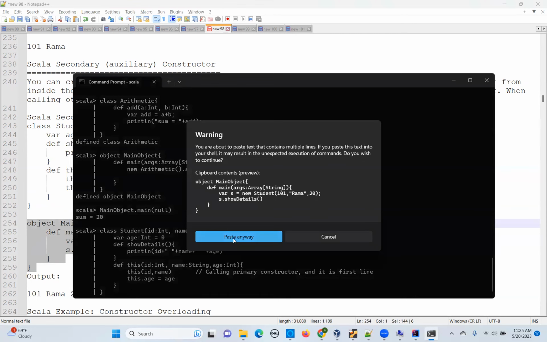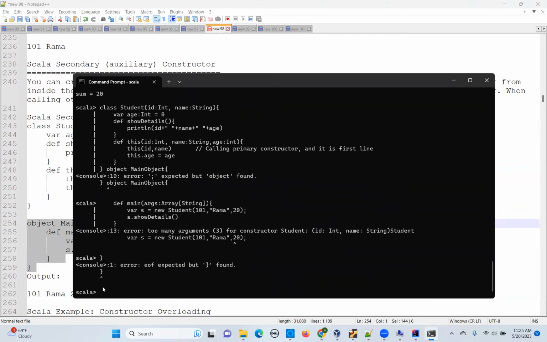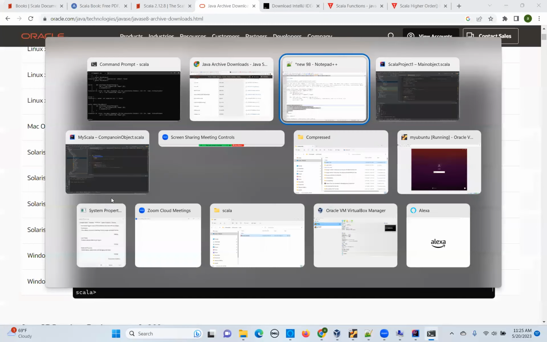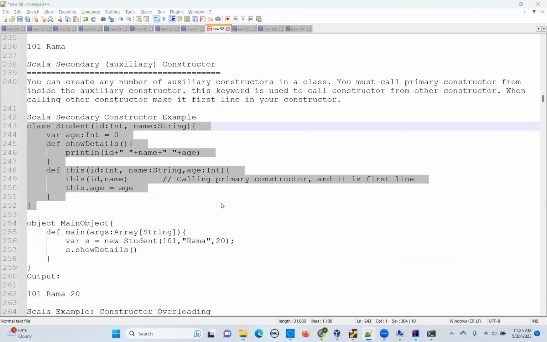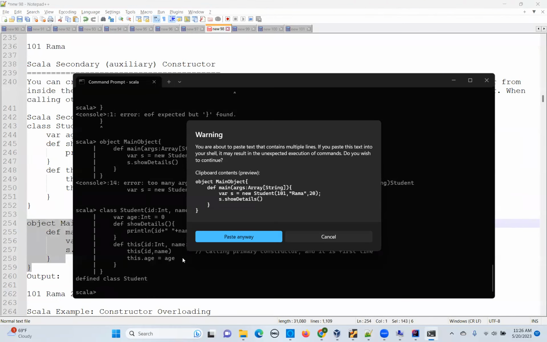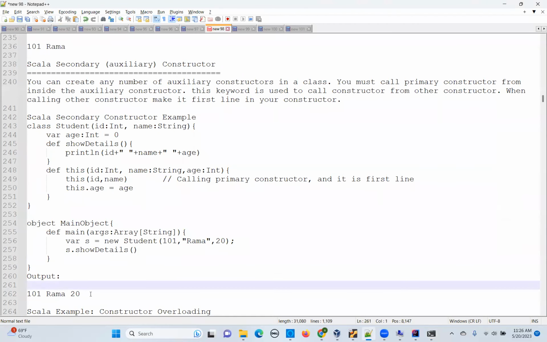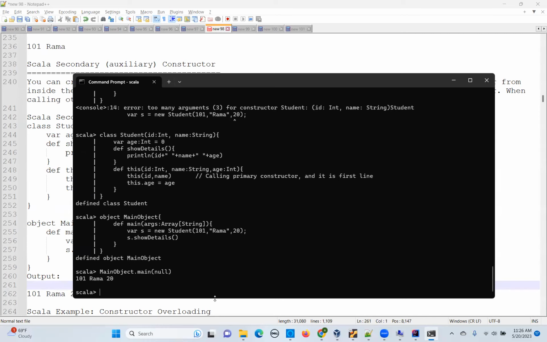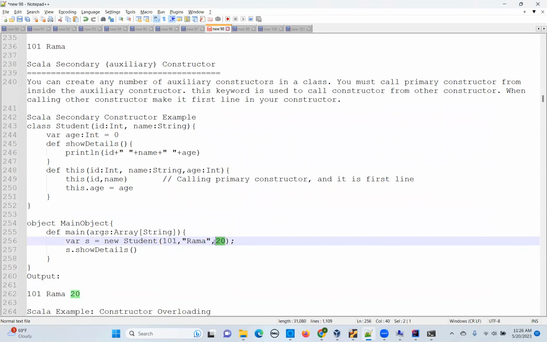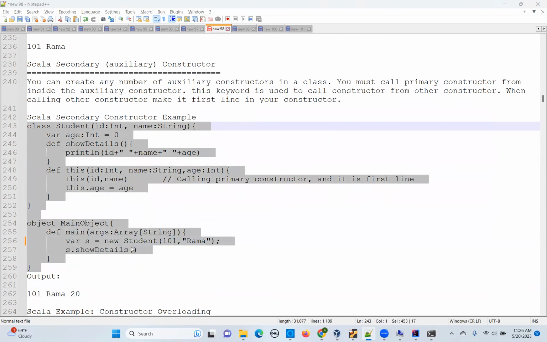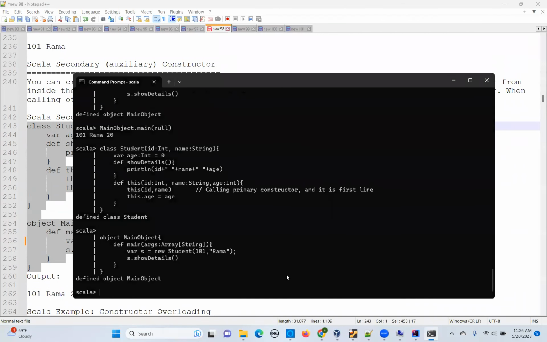object, okay, first I have to, the class is not created. Now the object. Now I run this. I'm getting this. Okay, so if I don't pass this 20 and then I run, my secondary constructor will set 0.